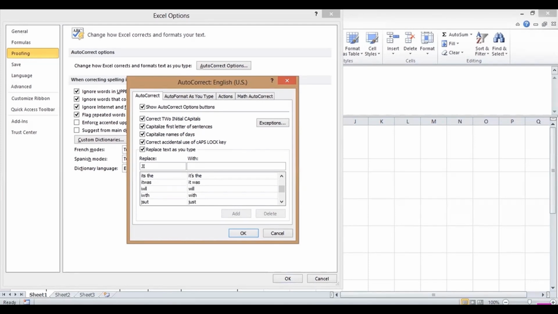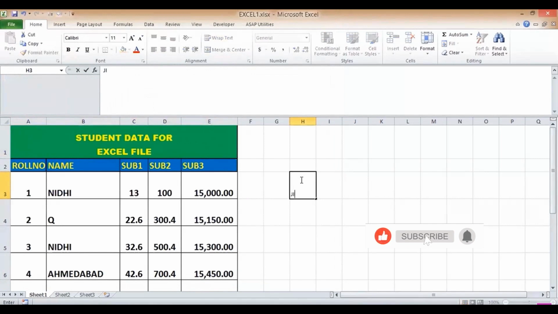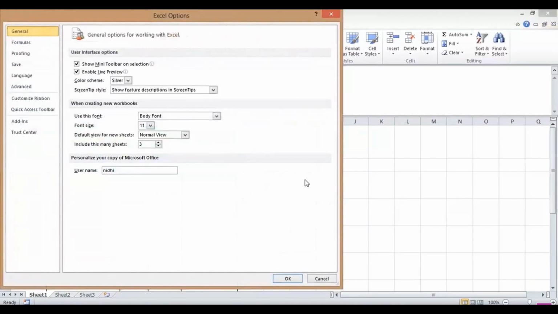For example, if we write down "JI" and add this value, then whenever you write "JI" in any cell, it will be automatically converted to "student data". It is called a proofing option in your Excel file.